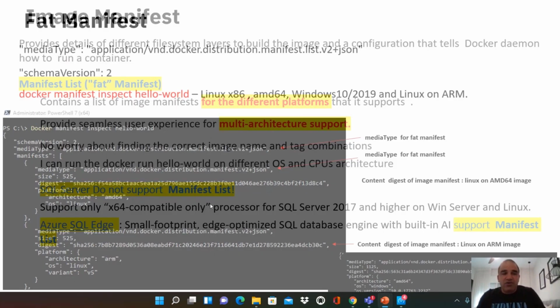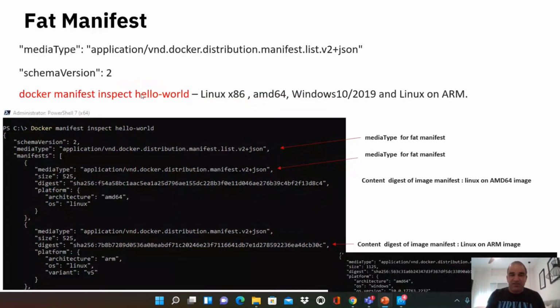So how do you know that an image is a fat manifest? It means that it supports all the operating file systems in the same JSON file. Very, very simple. You should have the media type application/vnd.docker.distribution.manifest.list.v2+json and schema version 2. So, for example, if you run docker manifest inspect hello-world, you will see that it supports Linux x86, AMD64, Windows versions, and Linux. Why? Because you can run docker run hello-world on each operating system. And this is a fat manifest. You can see it here.